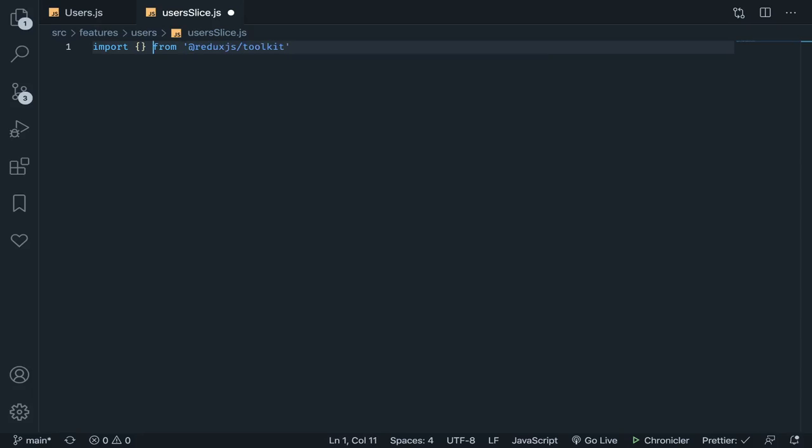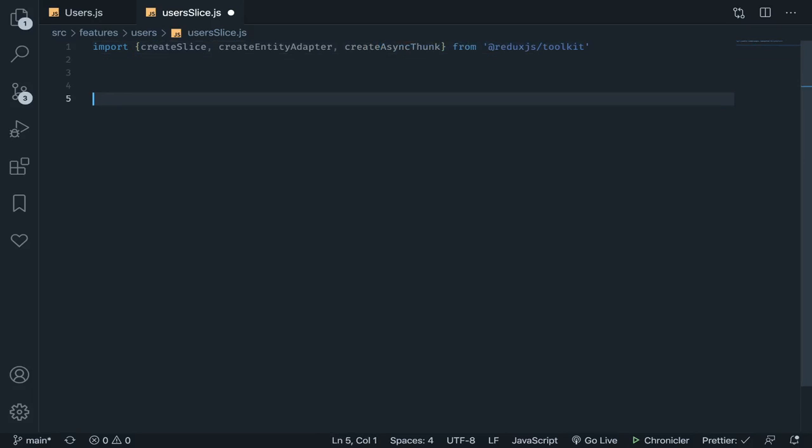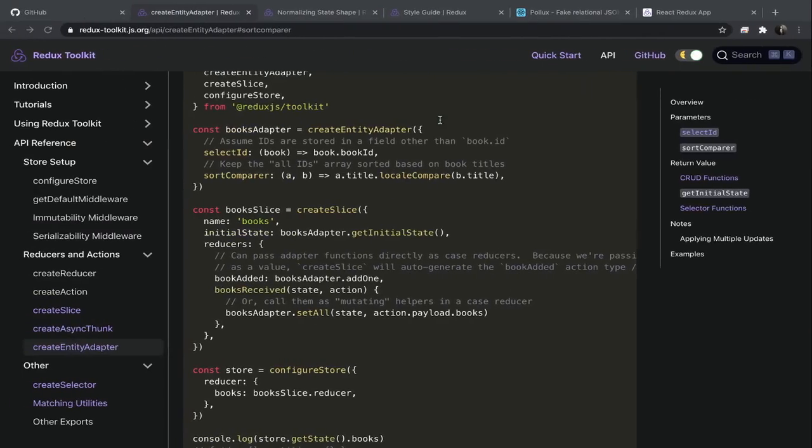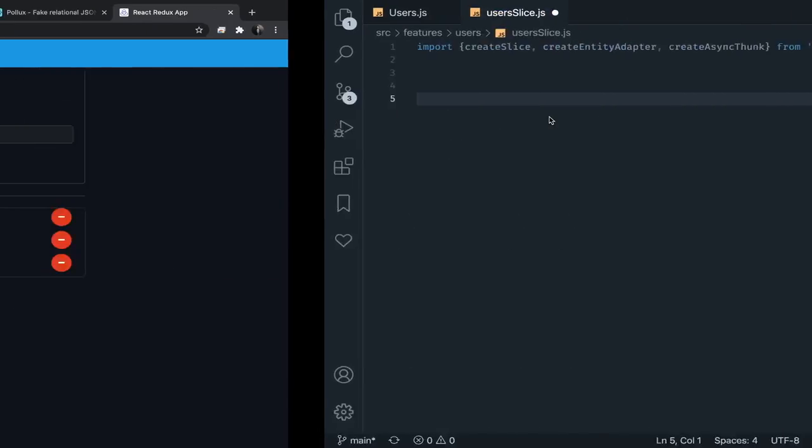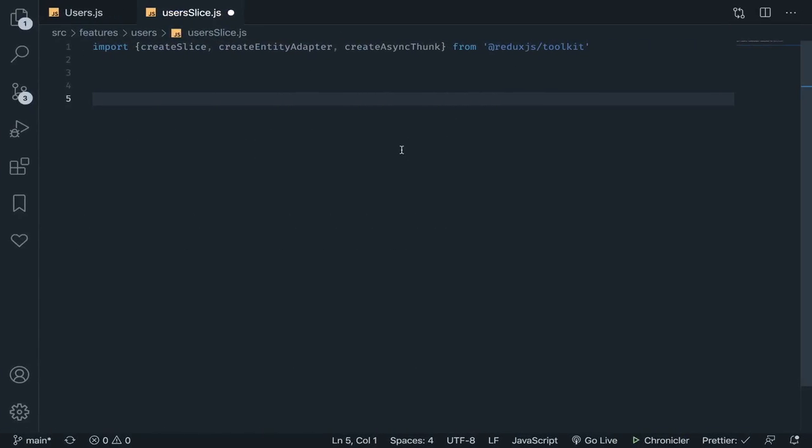Add Redux Toolkit: createSlice, createEntityAdapter, and createAsyncThunk. Okay, so the way I think about it, I need first to get the data from the API, then map it to the normalized format using the createEntityAdapter. So first thing, to get the data from the API, I need to create the thunk that we will use to fetch the data.